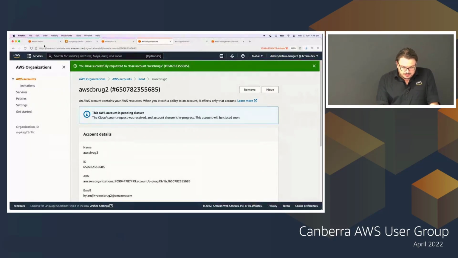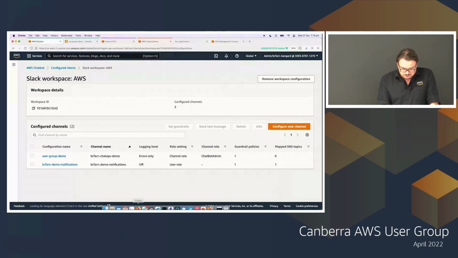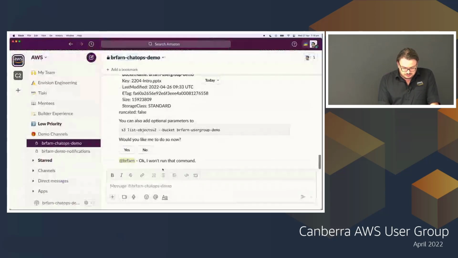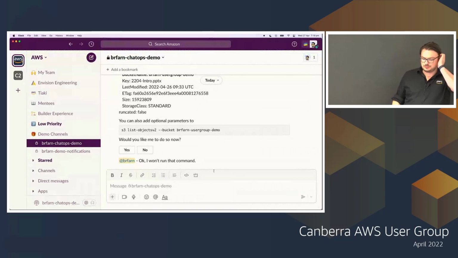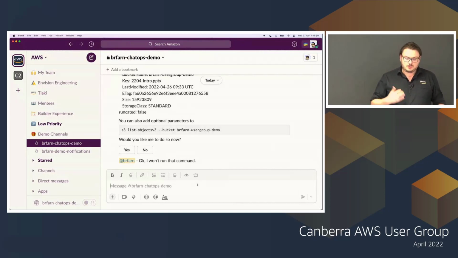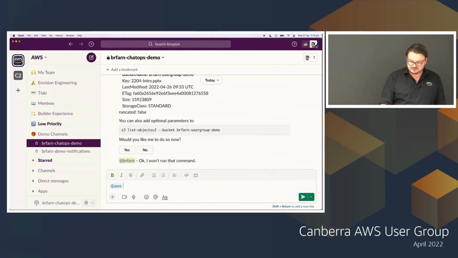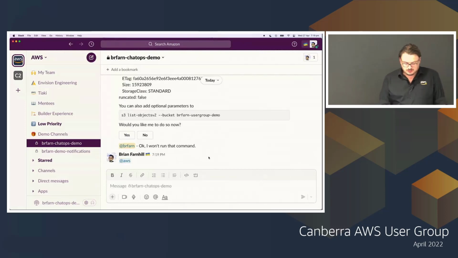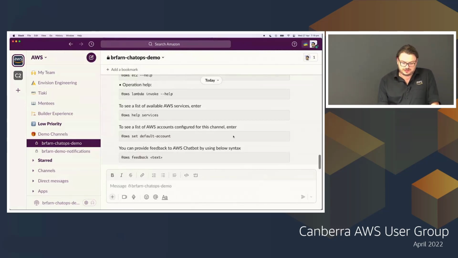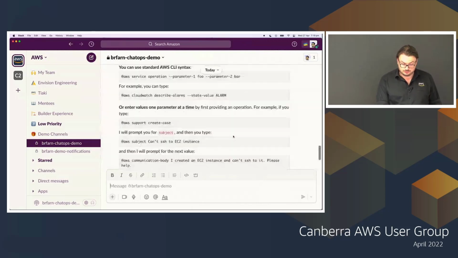So I'm going to flick over. Actually, what I might do first is I'll show a bit of demo first, and we'll go through some of what this looks like and how it feels, and then I'll show you the configuration. So here I've already got set up a channel called my ChatOps demo, where I've configured it to connect to my AWS account already. So I can go and start doing some really interesting things with it. So if I type just @AWS and fire that one off, it should come back with some useful information about things that it can go and do.